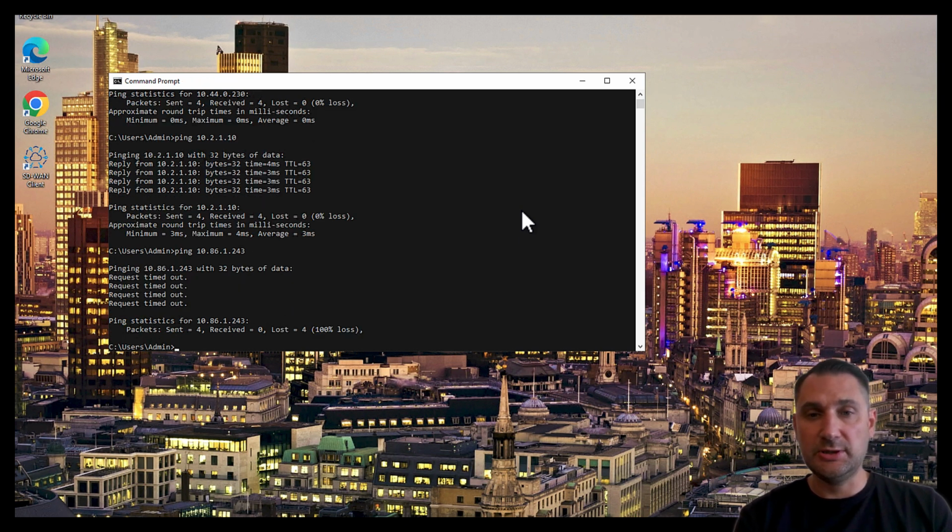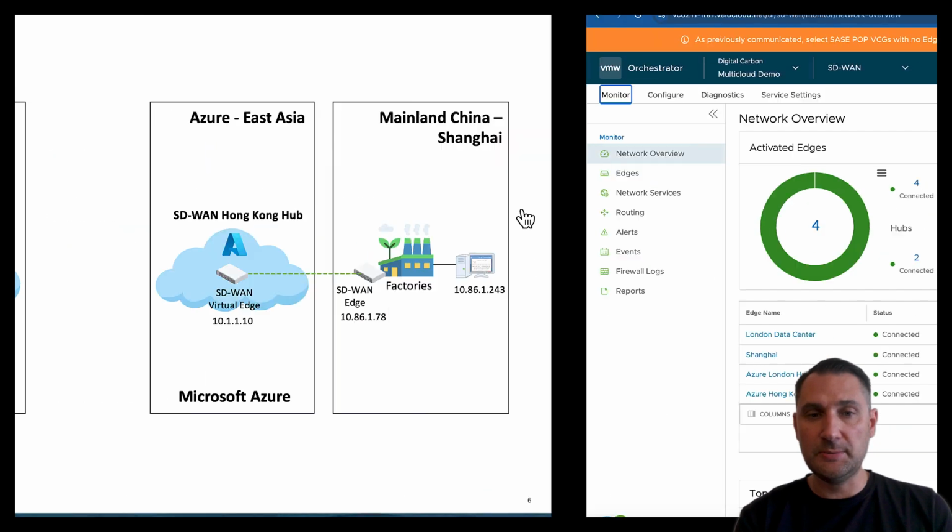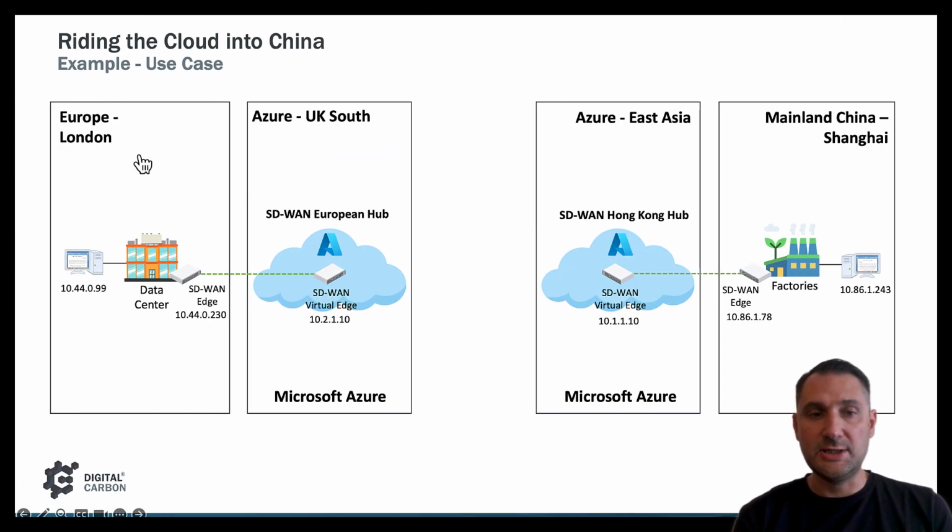So if we go back to our little diagram, we see we have connectivity from our server within our London data center to our edge in the data center, and also to the edge within our London hub within Azure.